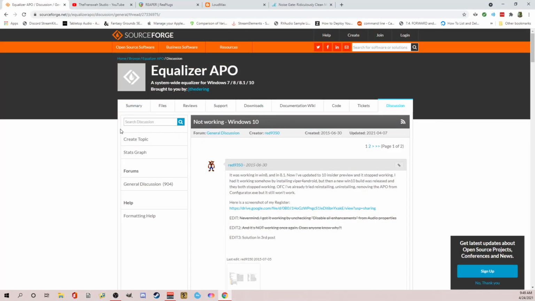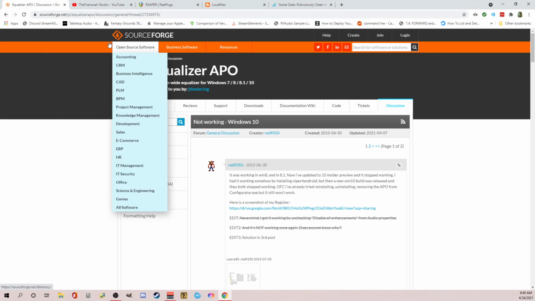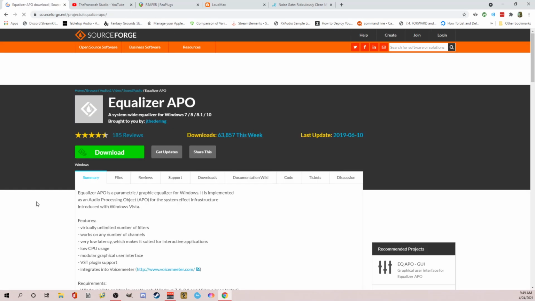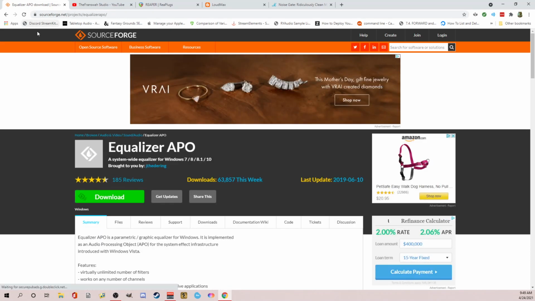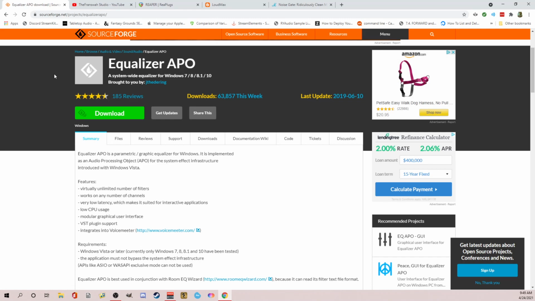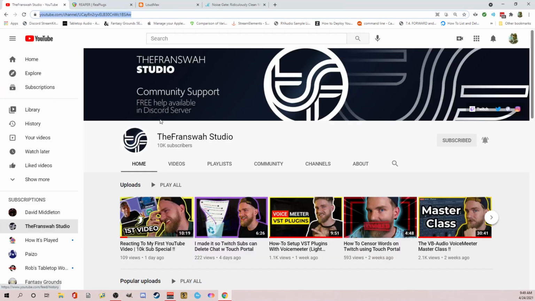So the first program that you're going to need to apply, and let me get to the main program here, is Equalizer APO. So you're going to download this, install it, and once you install it, then you might have to reboot your system, but make sure you get that installed. So the next program, actually, before we get to the next program, I'm going to close this out.